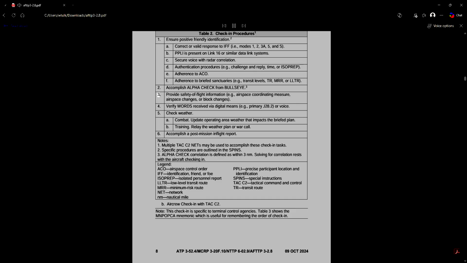2. 3. Accomplish alpha check from Bullseye. Point 3 provides safety of flight information, e.g., airspace coordinating measure, airspace changes, or block changes. 4. 5. Verify words received via digital means, e.g., primary J28.2, or voice. Check weather. A. B. Combat. Update operating area weather that impacts the briefed plan. Training. Relay the weather plan or war call. 6. Accomplish a post-mission in-flight report.